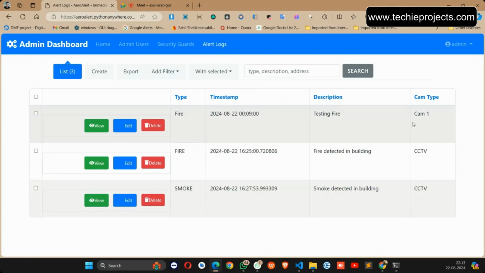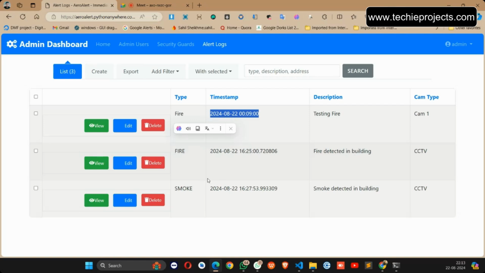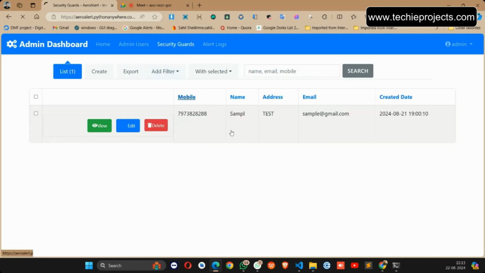In the alert logs you can see the camera type, whether CCTV or drone, etc., the description, timestamp, and the type of detection, whether it is fire, smoke, etc. We have given the provision for the security guard. Whatever user ID and password you create here, you will be able to access the same credentials in the Android application. I have connected everything with the same database with the help of APIs, so you can access it directly.